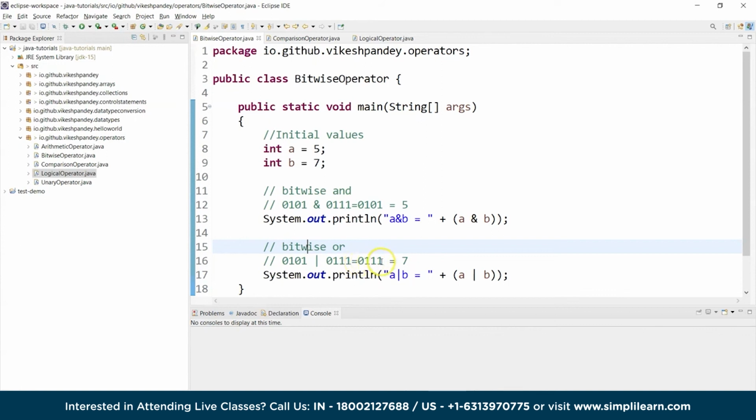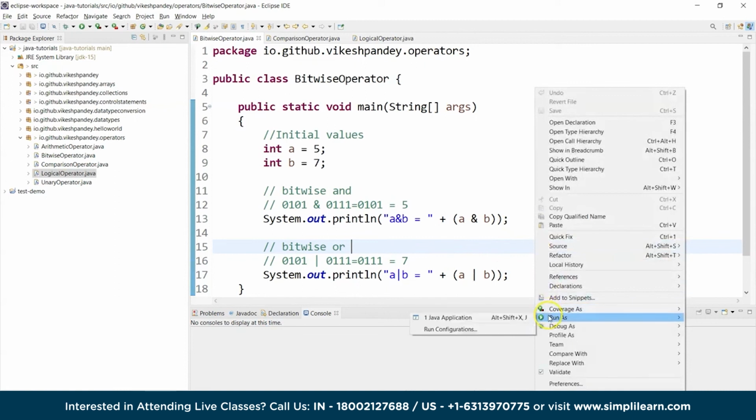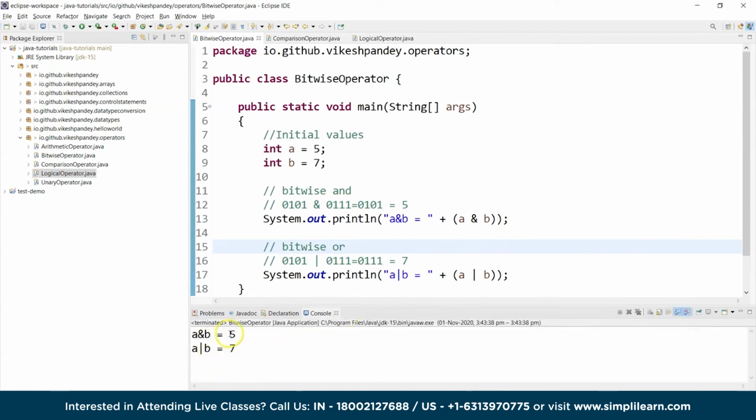And if we convert this into an integer representation, that becomes 7, because 2 raised to power 0 into 1 is 1, 2 raised to power 1 into 1 is 2, so 2 plus 1 is 3, plus 2 raised to power 2 into 1, which is 4. So 4 plus 2 plus 1 is 7, and plus 2 raised to power 3 into 0, which is 0. So 0 plus 4 plus 2 plus 1 becomes 7, and that's how you actually get 7. So let's see if we get 5 or 7 in this bitwise operation. Yes, we can see the values as 5 and 7. So this is a bitwise operation happening.